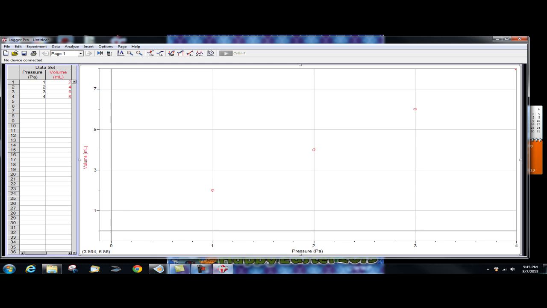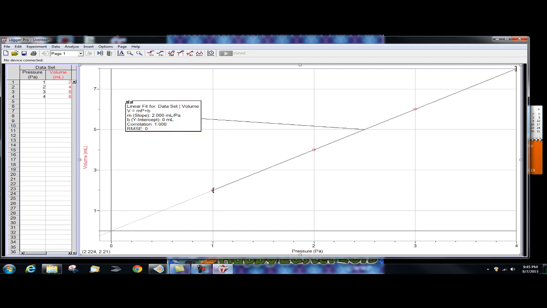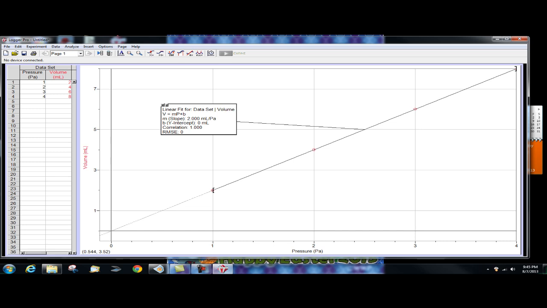And now I want to look at this trend and see what it looks like. Well, it looks like a linear line. So I'm going to go up to where it says linear fit, click the button, and now this gives me the line of best fit. You can see in my equation I have V equals M, my slope, which is 2, times P, which is my x-axis, plus B, and my B in this case is 0. The program's nice because when you enter in your data set, it helps you out with the units. So I know that the units of my slope is milliliters over Pascal, and my y-intercept is milliliters.